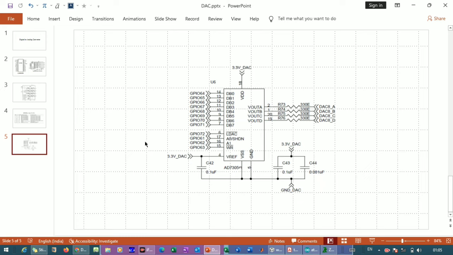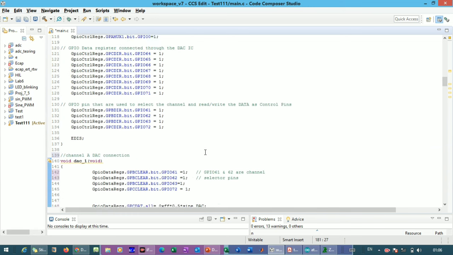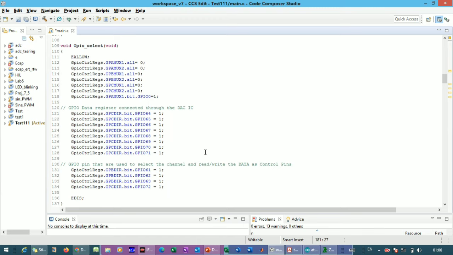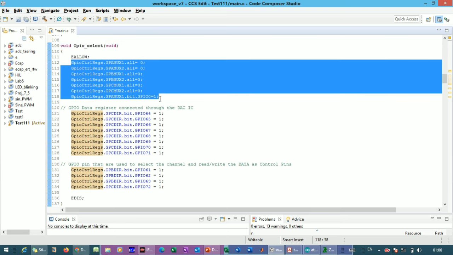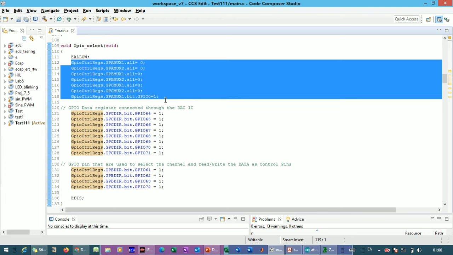controlling the DAC IC. Now we will see this using the DSP processor. How can we implement this? How can we code this using the DSP processor? So first thing, we must remember that we have to select the data pins, so all pins should be output pins of the DSP processor. So we have to select the GPIO pins, and initially we have considered all the pins as general purpose input output pins. As you can see here, this code is responsible for how we are going to use our pins of the DSP processor.